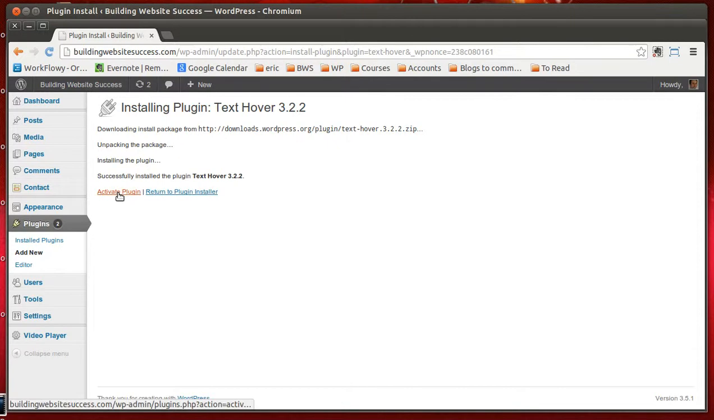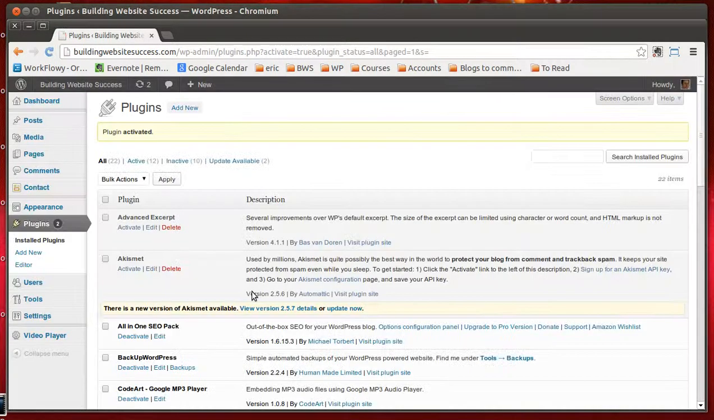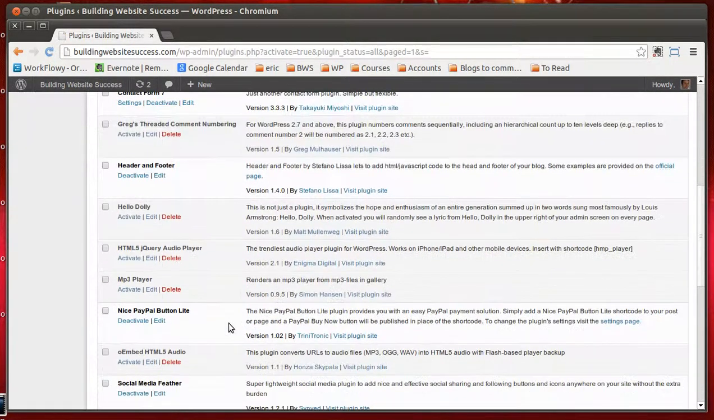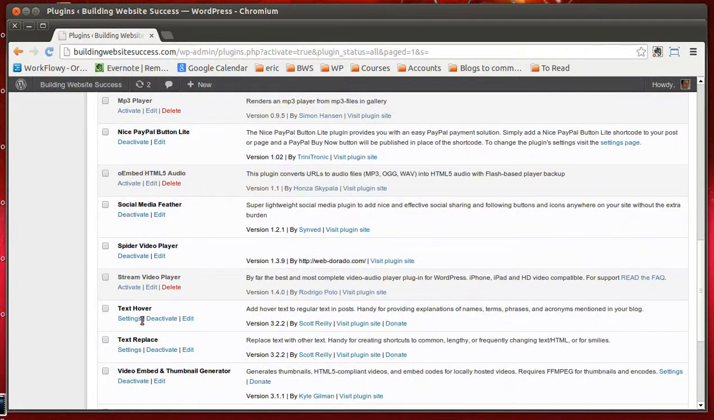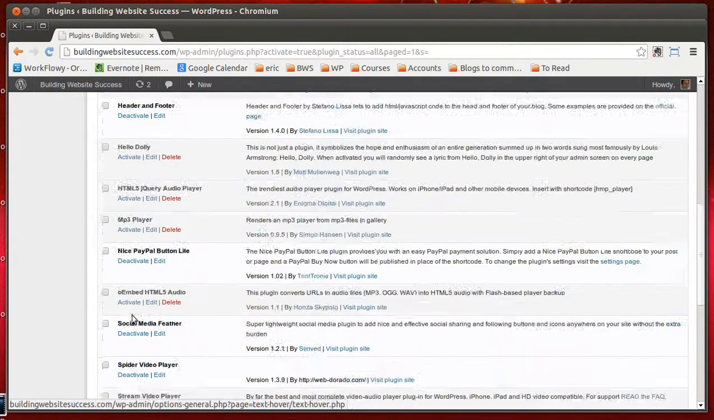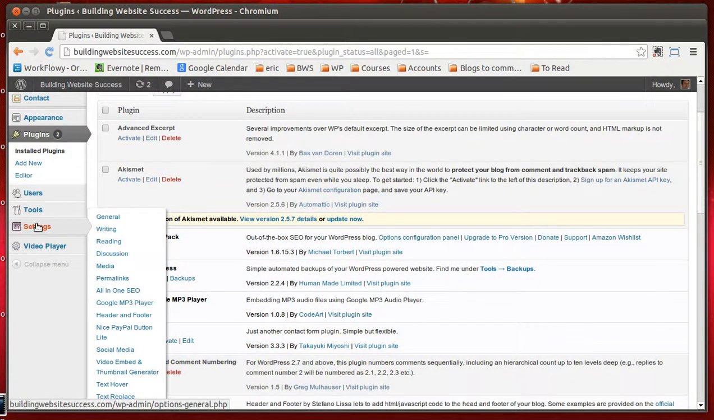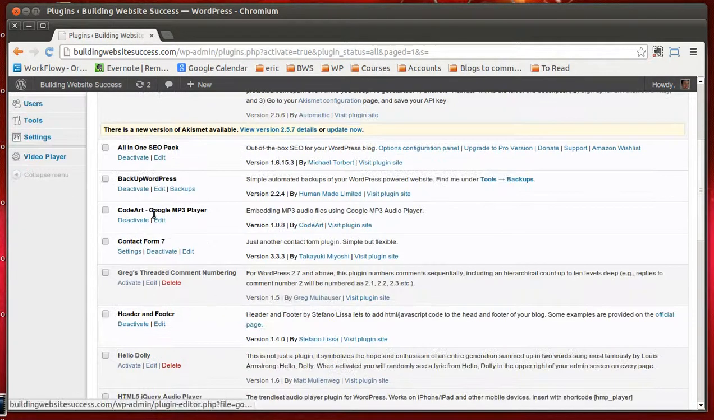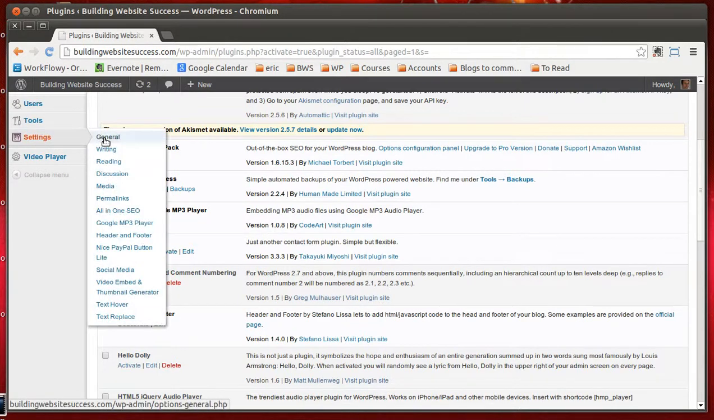There we go. Alright, so I'm going to go ahead and activate that plugin. And plugin activated, and now it's done. So now I can go down here and I can find, there it is, Text Hover. I can go ahead and go into settings and mess around with what this does. And I also can go into settings here, I believe, yep, and go to Text Hover, because sometimes, like this one for instance, it doesn't have a settings. It has deactivate and edit. And the edit is more or less the code. So you can go into settings here and pretty much find all your plugins.